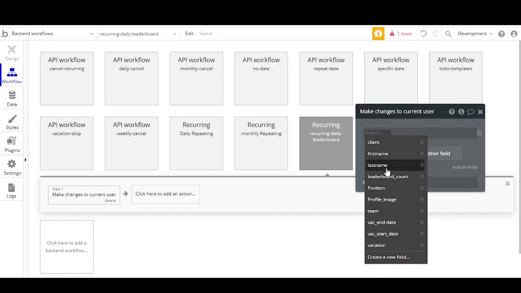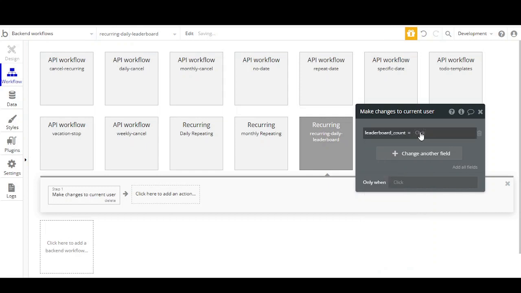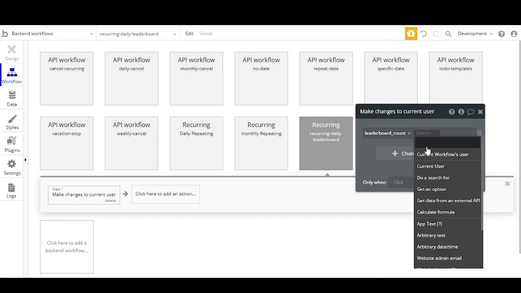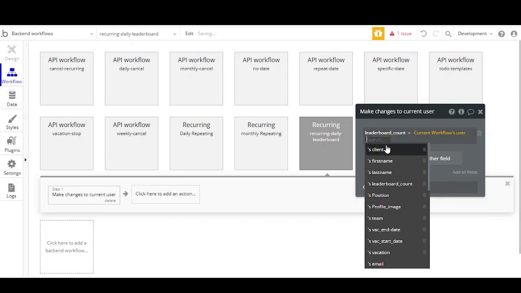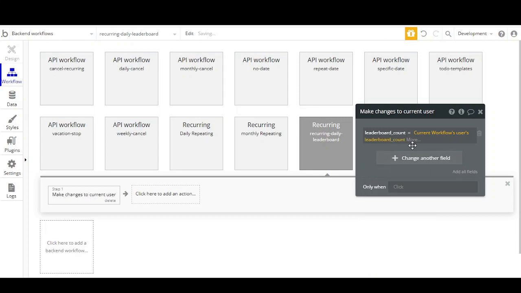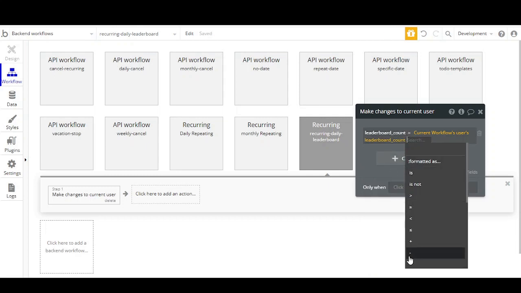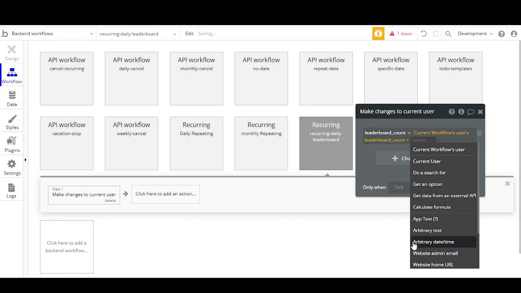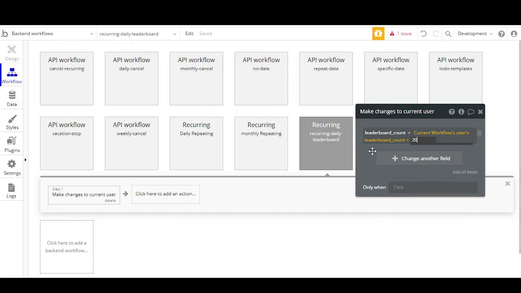The change I want to make is on the leaderboard count. And I'm going to say the current workflow's user's leaderboard count plus 20. So no matter what their count is, it's going to add 20 points to it. I hope that's clear.